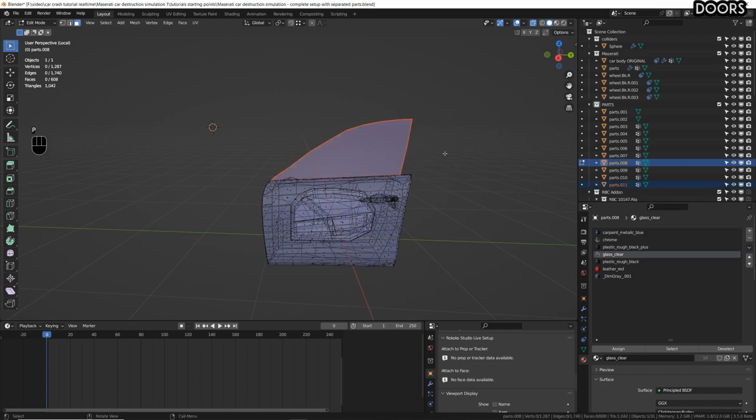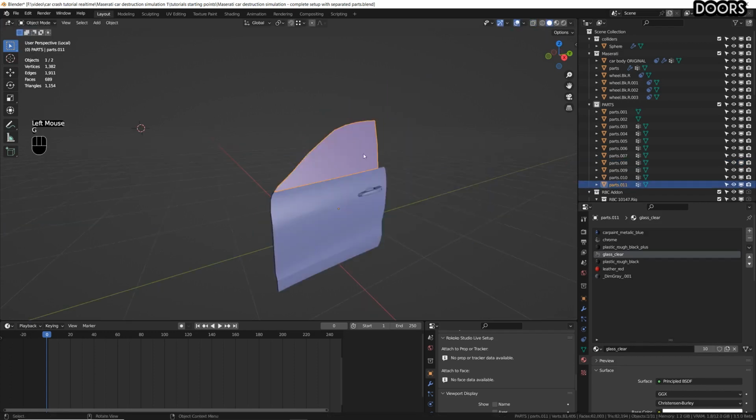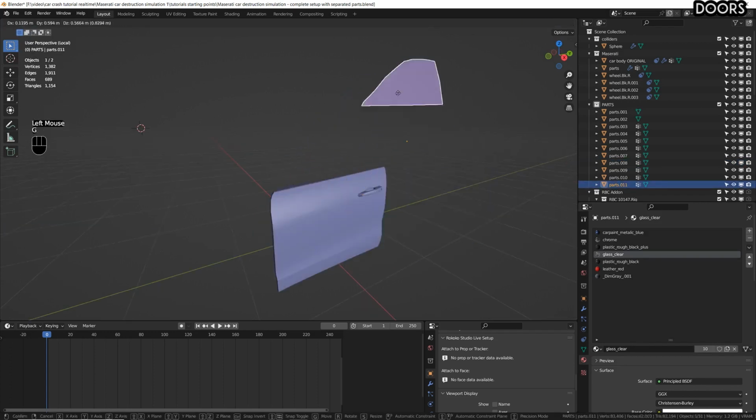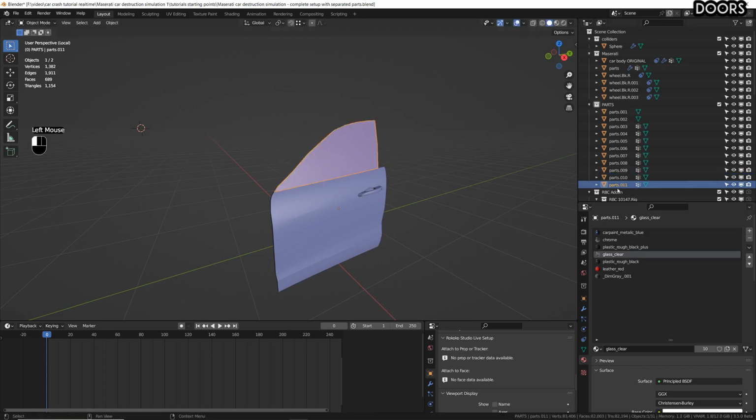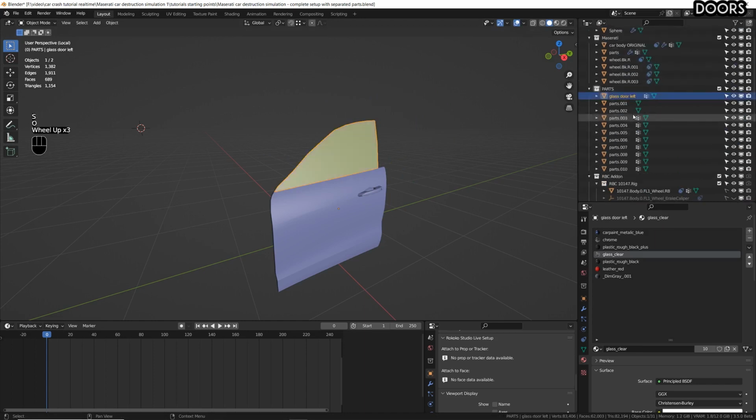Cool. And now if you exit from edit mode, you will see that we have two objects, that is the glass and the door. First of all, I'm gonna rename this glass and move it in a dedicated collection for all the glasses. So let's do this. This is gonna be a glass door left, all right? And with this glass selected, I'm gonna press M to move this in a new collection. The new collection is going to be called glasses, and press enter.